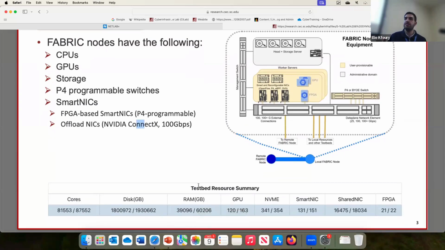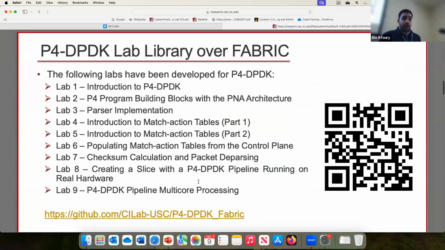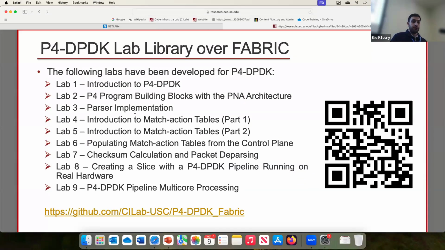And that's all virtualized. So you decide, I want to use that, and then it's going to be allocated for you. We created a library for this, P4-DPDK over Fabric. So if you want to learn exactly what we were doing here on the virtual NICs, but you want to do it with physical NICs, you can go over these labs. The last lab will show you how to run it with multi-core processing, right? So the first labs are on virtual NICs. Even on Fabric, they are on virtual NICs, just so that we can see the logs. Once you are done with your program, you're ready to deploy it, you go do the last lab that will show you how to run it at high speed, right? Because you deploy it over multiple CPU cores.